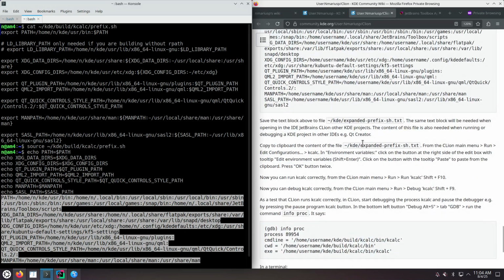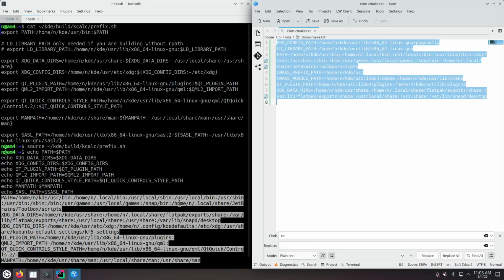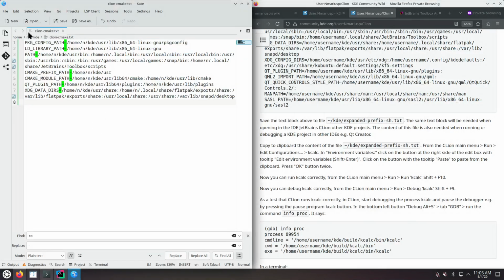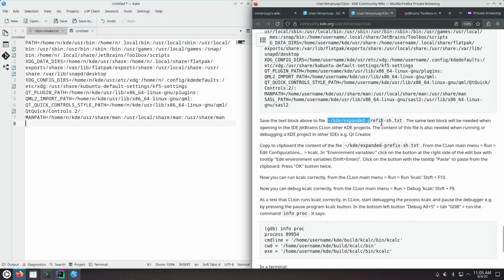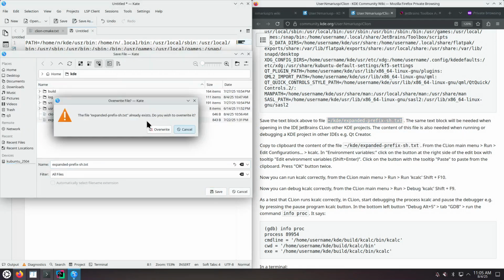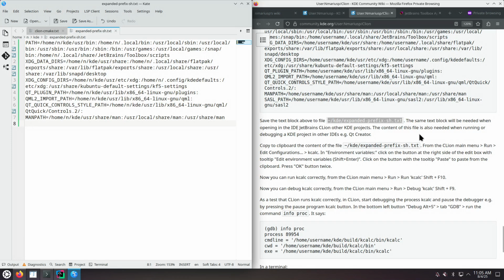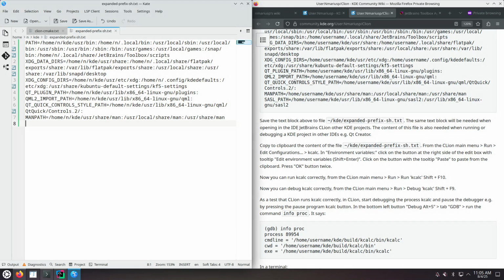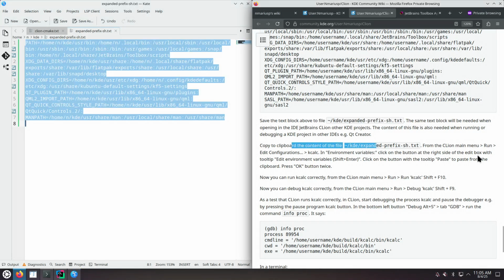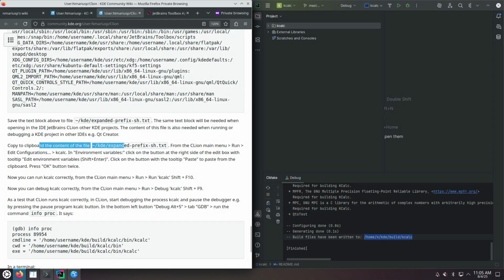And we're going to paste it inside this file, expanded prefix sh.txt inside the ~/kde directory. New, Control V, copy this file path, save as, Control V. Already exists, overwrite yes. We need the same text block, so we're going to copy it. And then let's do what it says in here.